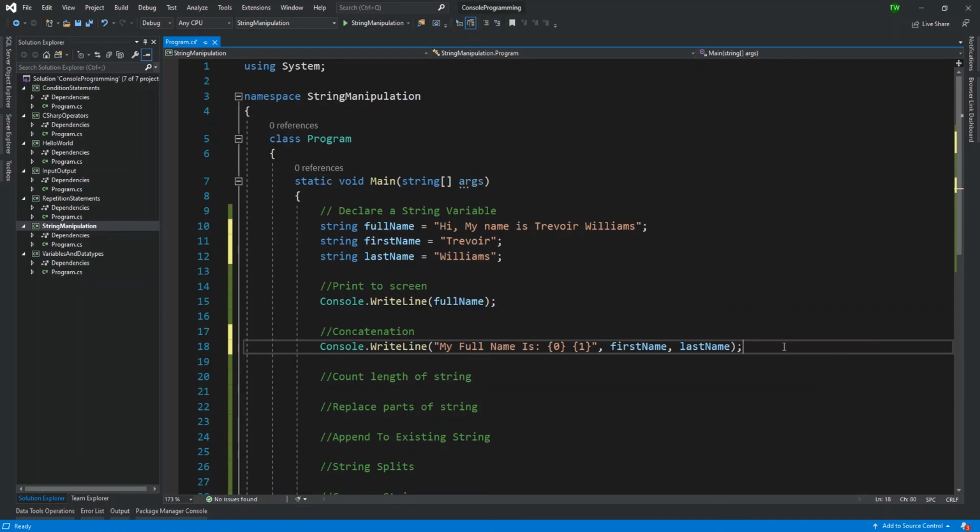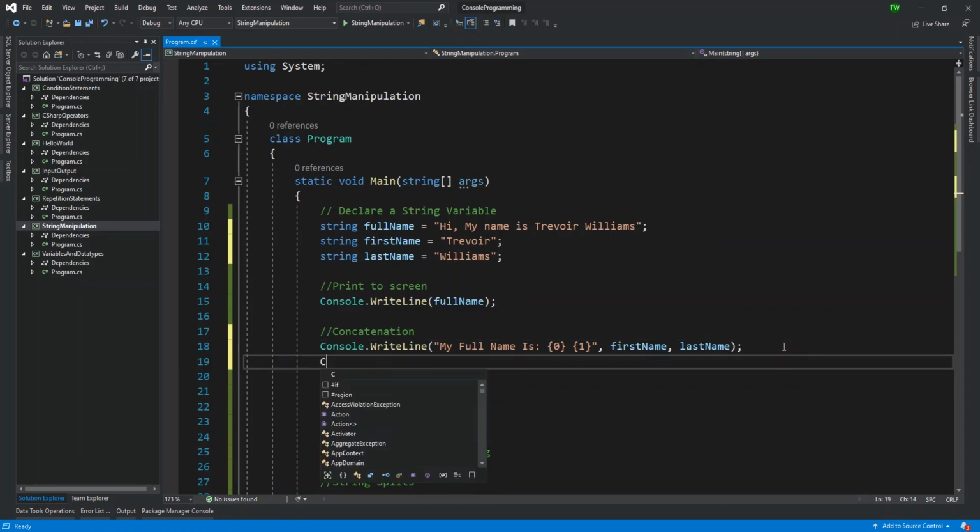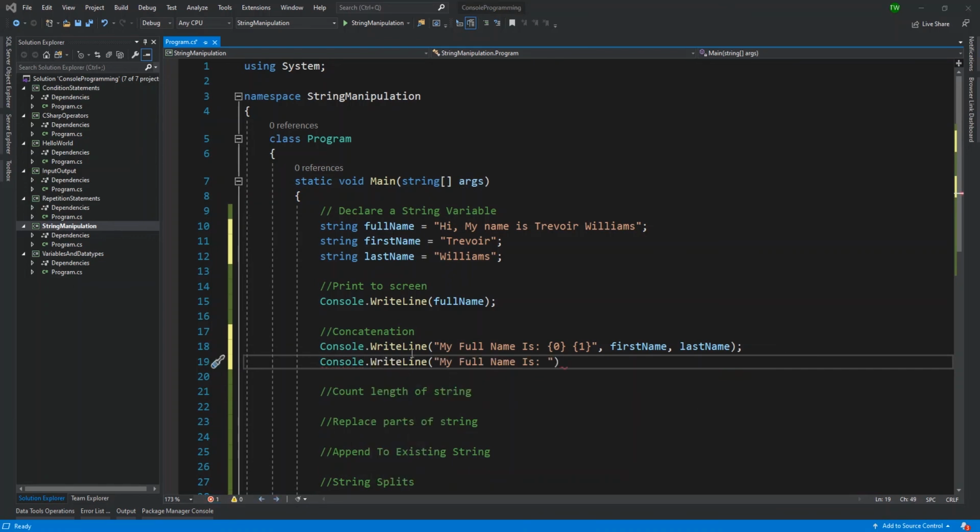Another way to concatenate, and I'll just duplicate this line. I'll just rewrite it. So console.writeLine, and rewrite our sentence, my full name is, and then I can use the plus sign. So I would write my full name is as my static text, press the plus sign, and then say first name, and then a plus sign. And then because I would want to add a space between the first name and the last name values, I would have to put another block of string, press space, and then close that block of string, and then plus sign, and then last name.